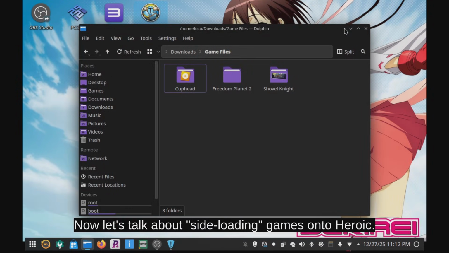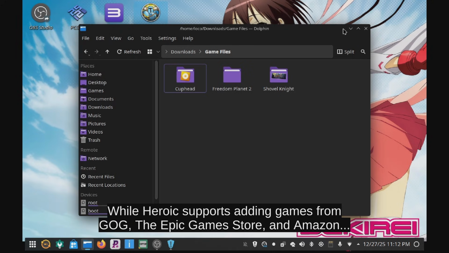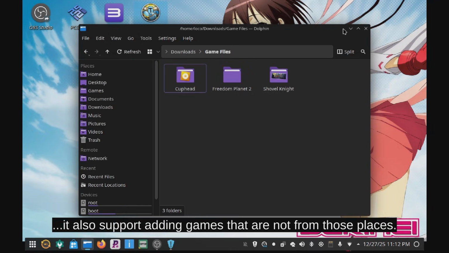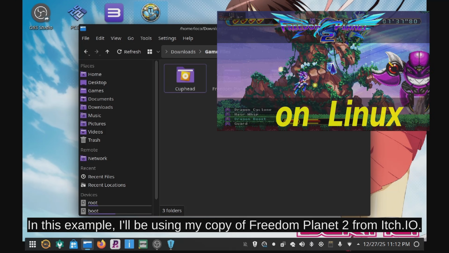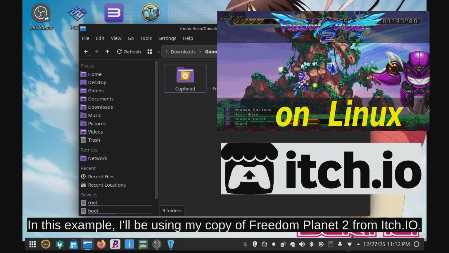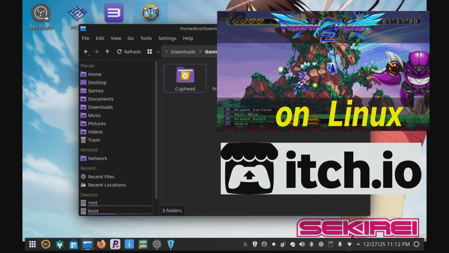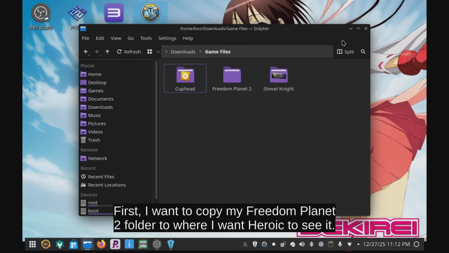Now let's talk about side-loading games onto Heroic. While Heroic supports adding games from GOG, the Epic Game Store, and Amazon, it also supports adding games that are not from those places. In this example, I'll be using my copy of Freedom Planet 2 from itch.io. First, I want to copy my Freedom Planet 2 folder to where I want Heroic to see it.